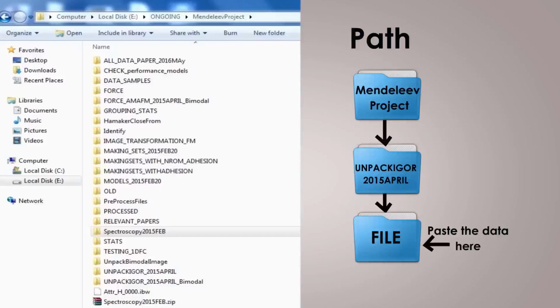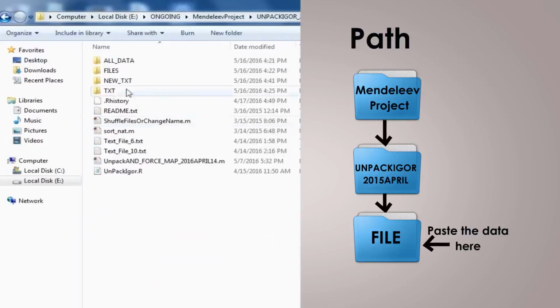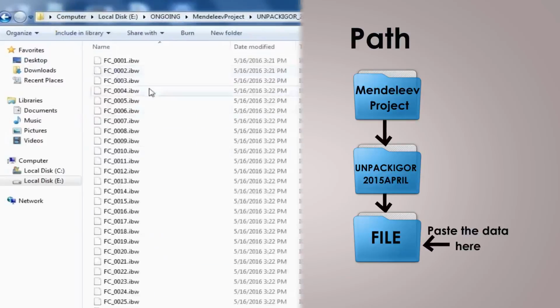So to unpack the files from Igor to text format, open the Mendeleev project file. This file is included in the link below. Select the folder Unpack Igor 2015 April folder, and open it. Put all the raw data into the folder labeled Files.